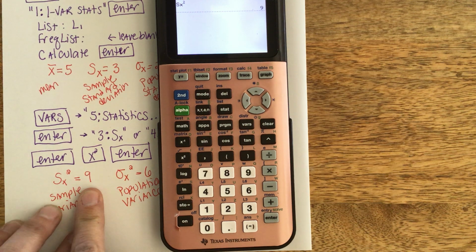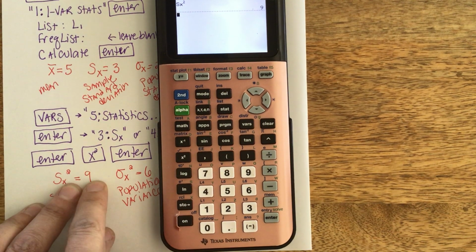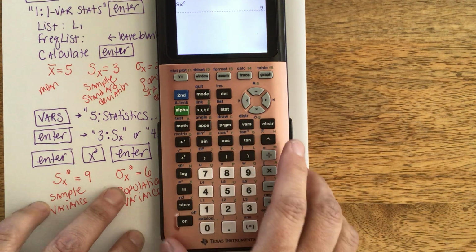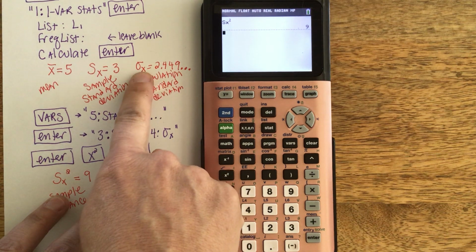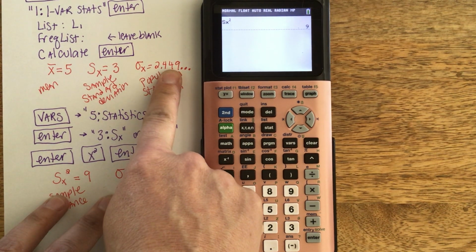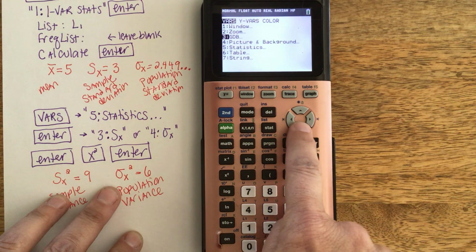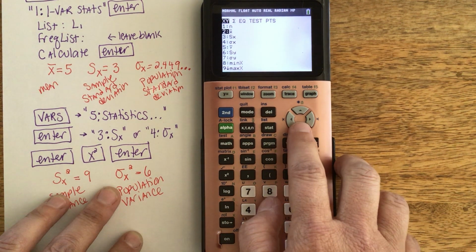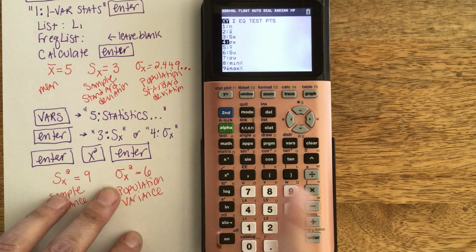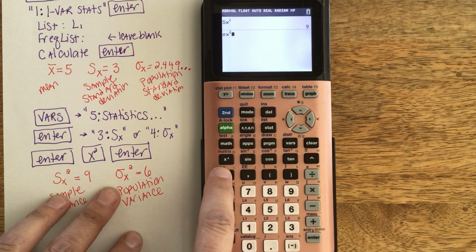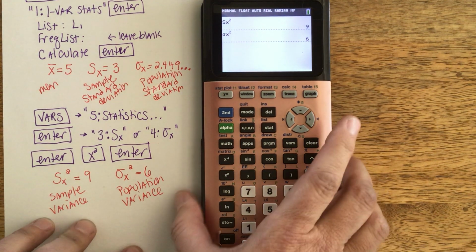get a 9, which we could already see without doing a calculator that 3 squared is 9, but in terms of the variance for the population, taking this long number and entering it to square is a bit of a pain, whereas if I hit VARS again, come down to number 5, hit Enter, and now take the population standard deviation, hit Enter and x squared, and Enter again, I get the correct population variance.